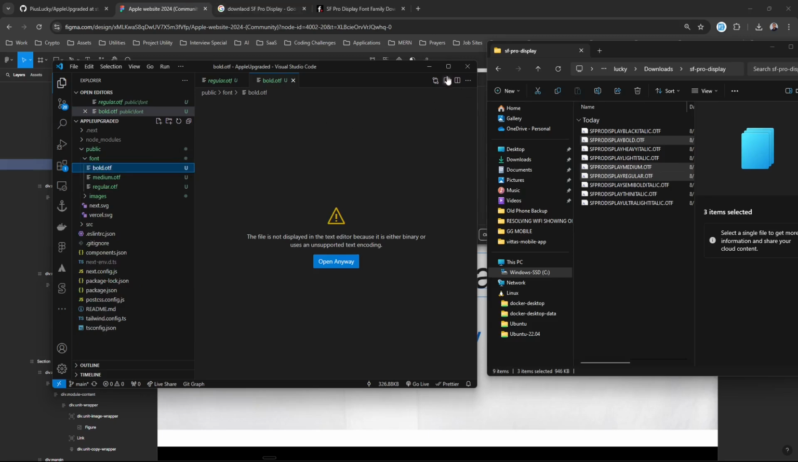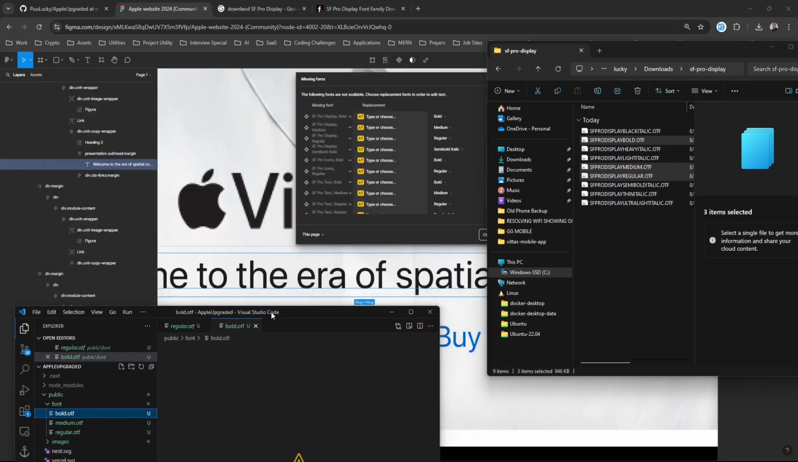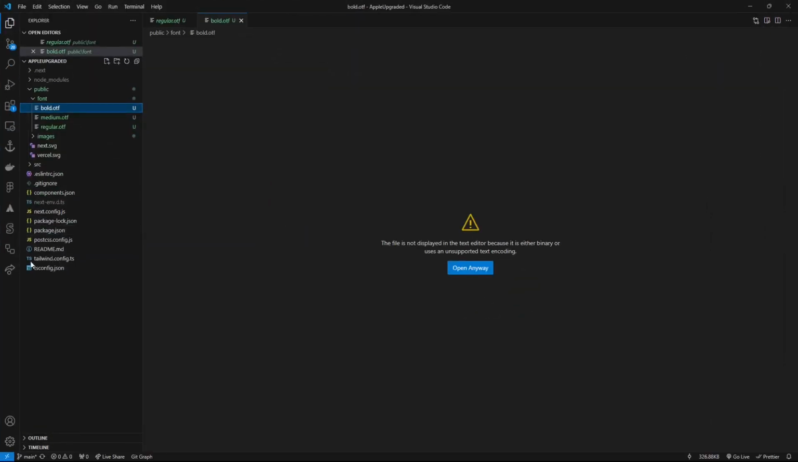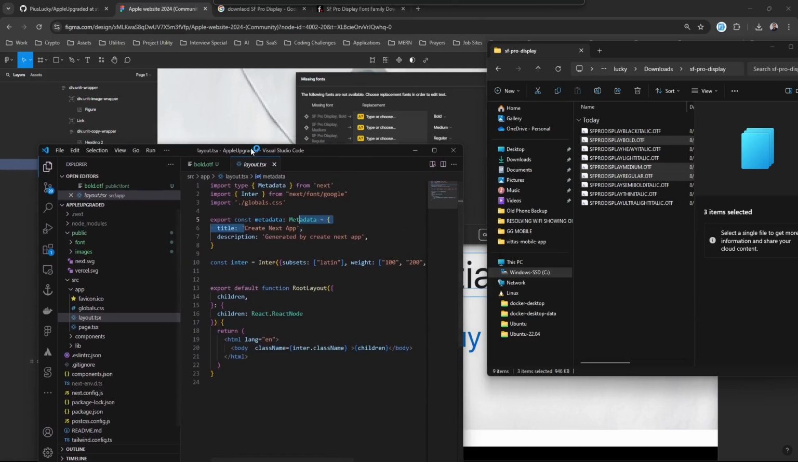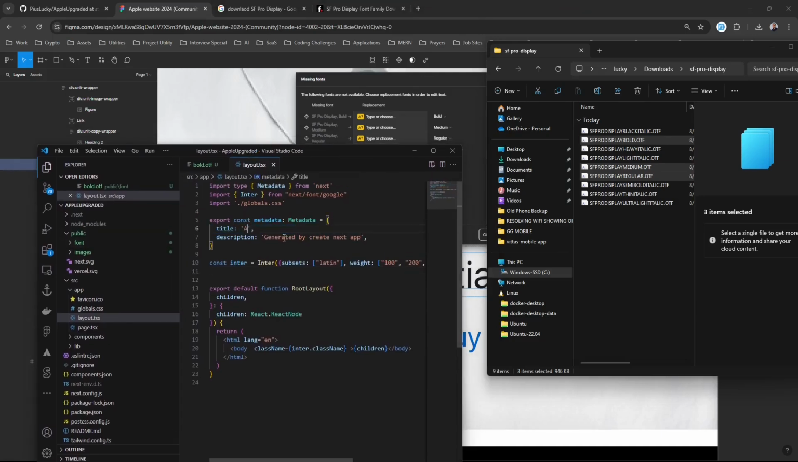Okay, nice. So now there's this custom way we set up font in Next.js. What I normally do, we go to our source, we go to app, we go to the layout, and now you can see by default we have the Inter font set. But for now we're just going to make some adjustments to this. So first of all, let's change the title.